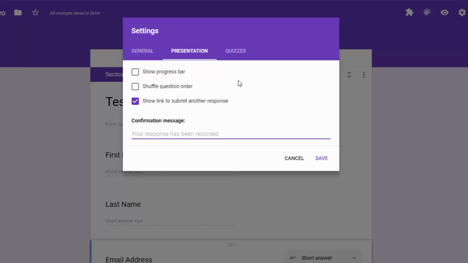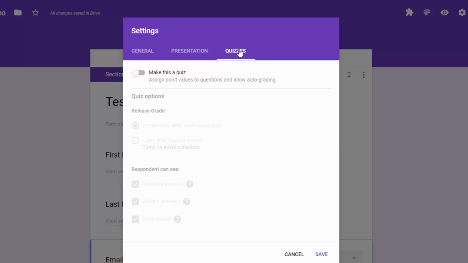A reasonably new feature is this quizzes option, and you can make this form a quiz. And when you do that, you have the features where you will be able to mark which answer or answers is the correct one on multiple choice. You'll be able to assign points to each question, and we'll go ahead and turn that on.